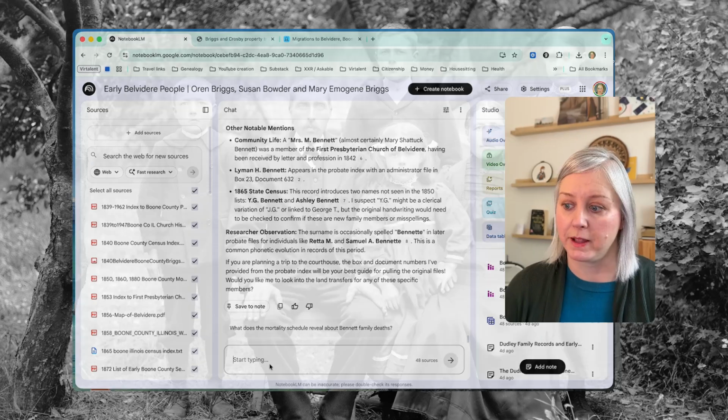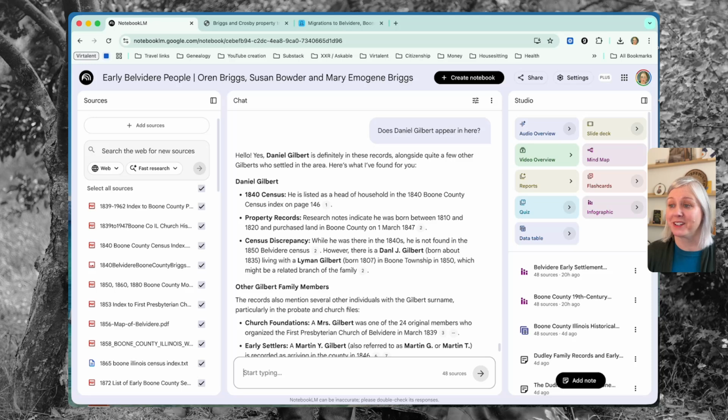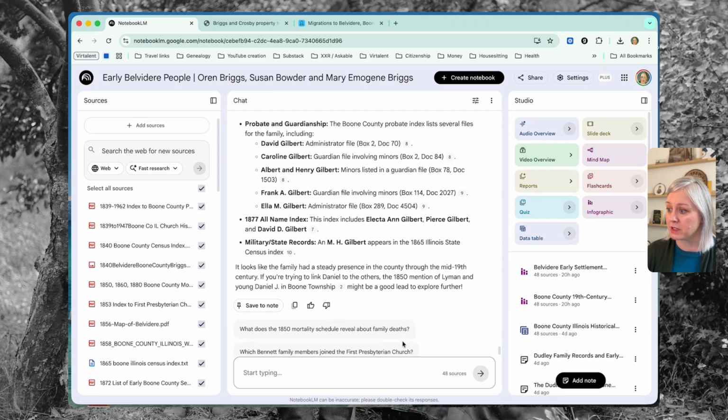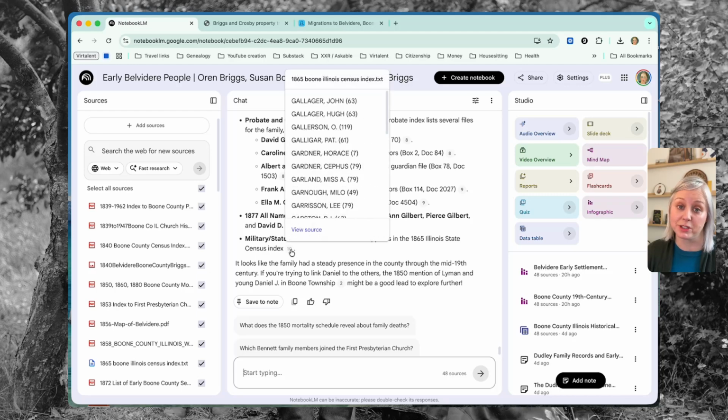All right, let's pretend I'm looking for somebody called Daniel Gilbert, because that's another name that has come up in the DNA matches. So I'll ask, does Daniel Gilbert appear in here? Happy days. Daniel Gilbert is definitely in these records. And it looks as if over 9 different sources at this point, 10 different sources, which is pretty handy.